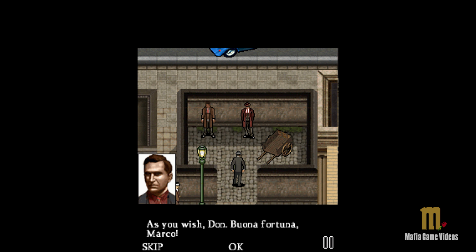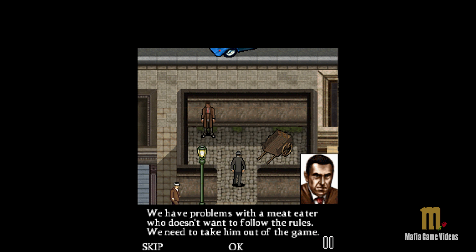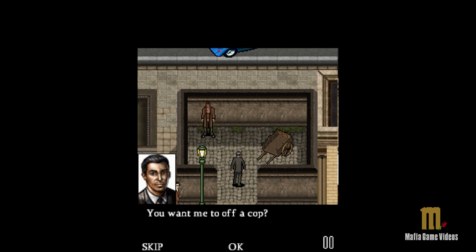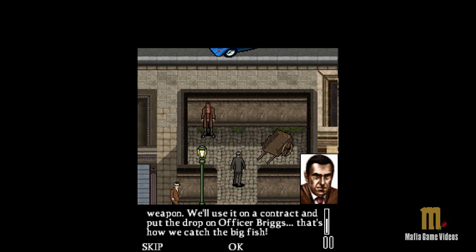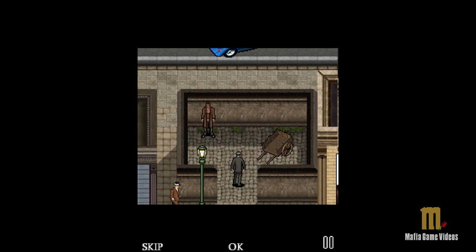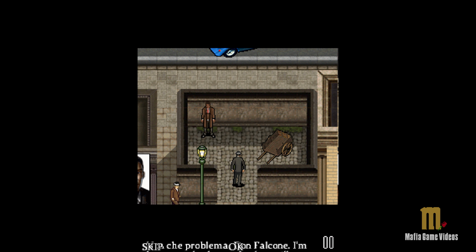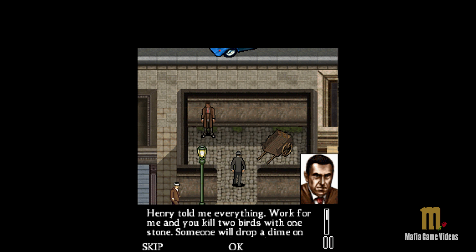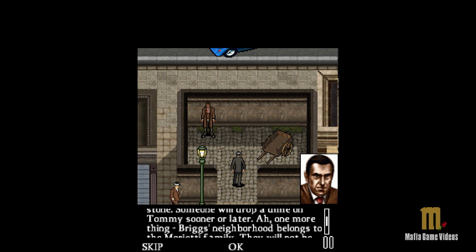Henry leaves, and Don Falcone tells Marco he has a problem with a cop named Officer Briggs. Officer Briggs is a cop on Falcone's payroll, and now he doesn't want to follow the rules, and Marco needs to take him out of the game. Falcone tells Marco that he can't kill the police officer, but there is another way to take him out of the game. Falcone tells Marco to steal Officer Briggs' weapon, and they'll use it on a contract, and then they'll plant it on him, thus connecting him to the crime scene. Don Falcone says that's how they catch the big fish who they can't kill.